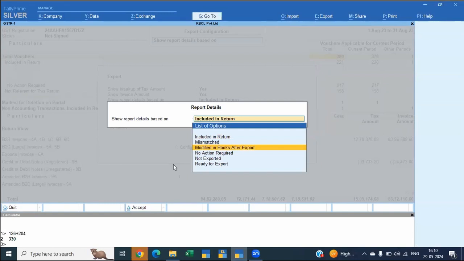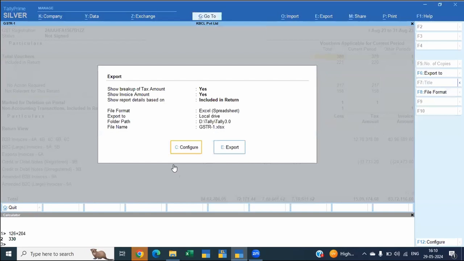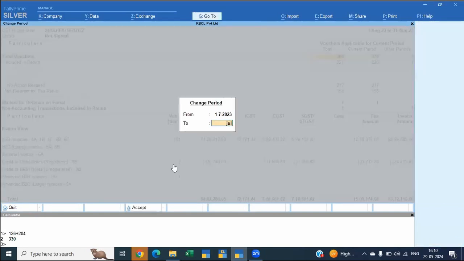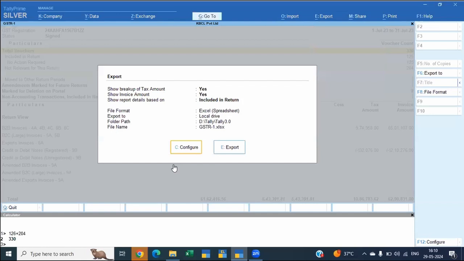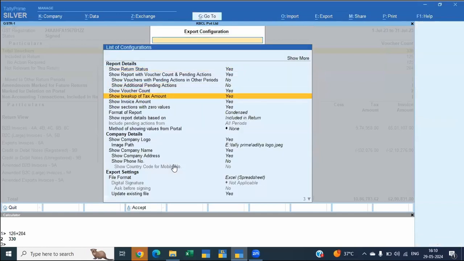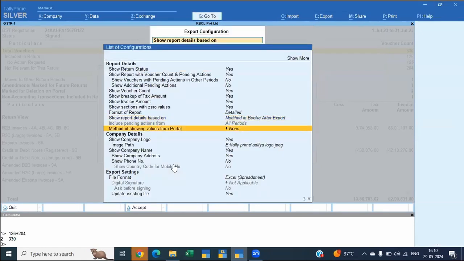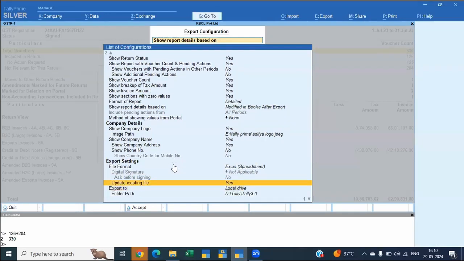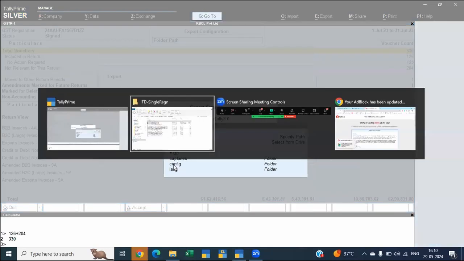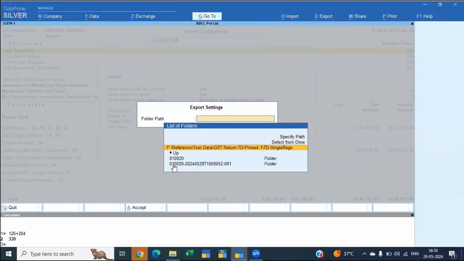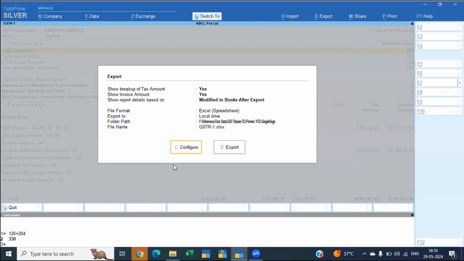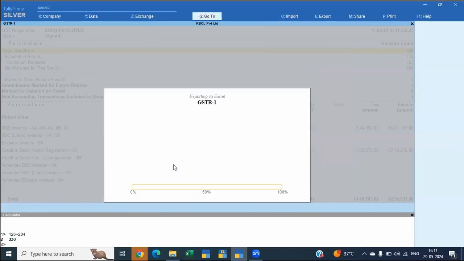So take this information here, for example. Let me check the period July. Now I'm going to export the current sheet. I want detailed, and modified in books after export. The file format is going to be Excel, and the path is going to be this folder, and GSTR1. This is nothing but the screen which we are seeing right here. The same will get exported.